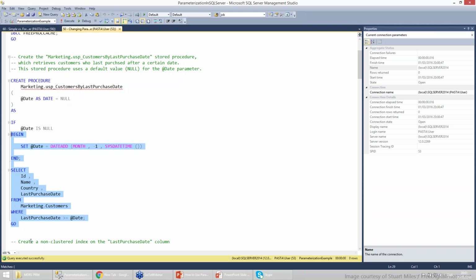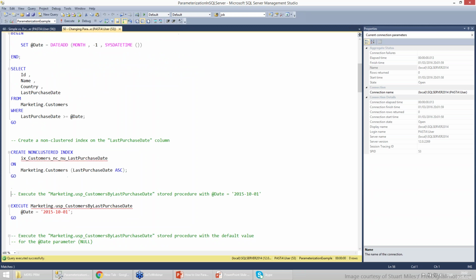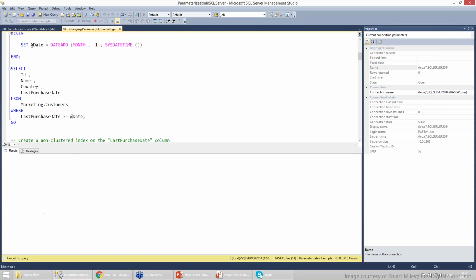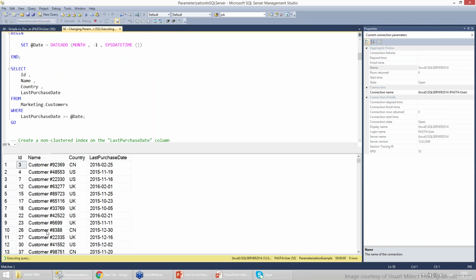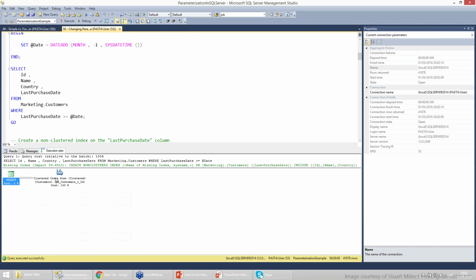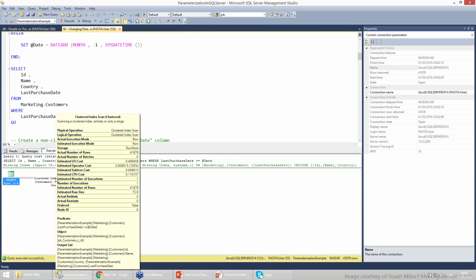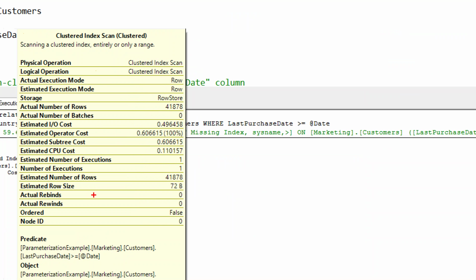Okay, I see this a lot. It looks okay. Let's just add an index on the last purchase date. Okay, let's run it once with a specific value. Okay, it's October 1st. We get a clustered index scan. We get the right number of rows as an estimate.